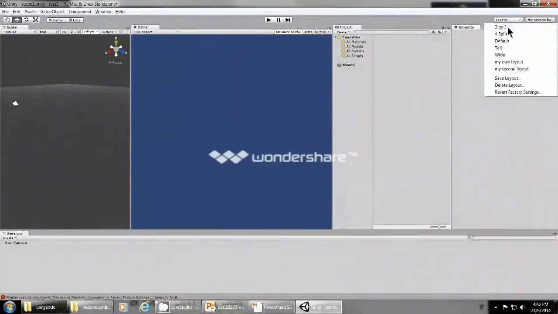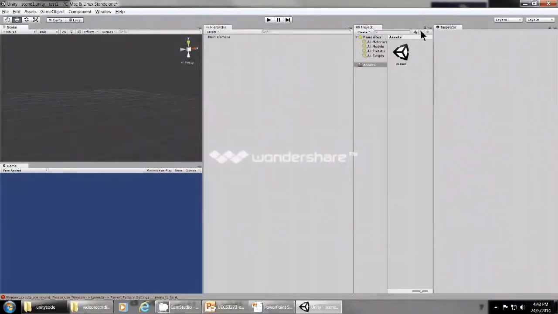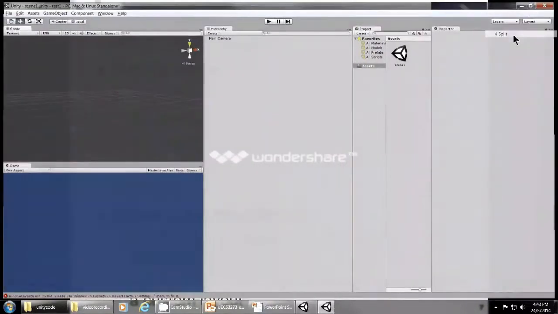So 2x3, you can click on this. This is a very common layout that a lot of textbooks use. So we're going to stick to this particular layout through most of the labs. Other layouts, you can see 4 split.